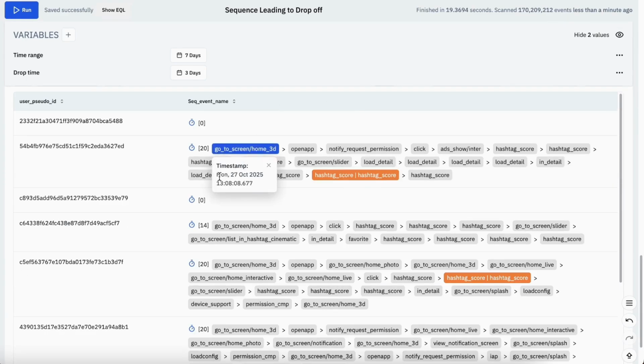For example, this event was triggered on Monday, October 27, 2025, at 1 p.m. 8 minutes 8 seconds and 677 milliseconds. That's accurate down to the millisecond. If I select two events at once, I can also see the duration between them. For example, between Go to Screen and Open App, the user triggered Open App just 243 milliseconds after Go to Screen. So that's what you can do with the timestamp feature here. It helps you understand the exact timing between actions.